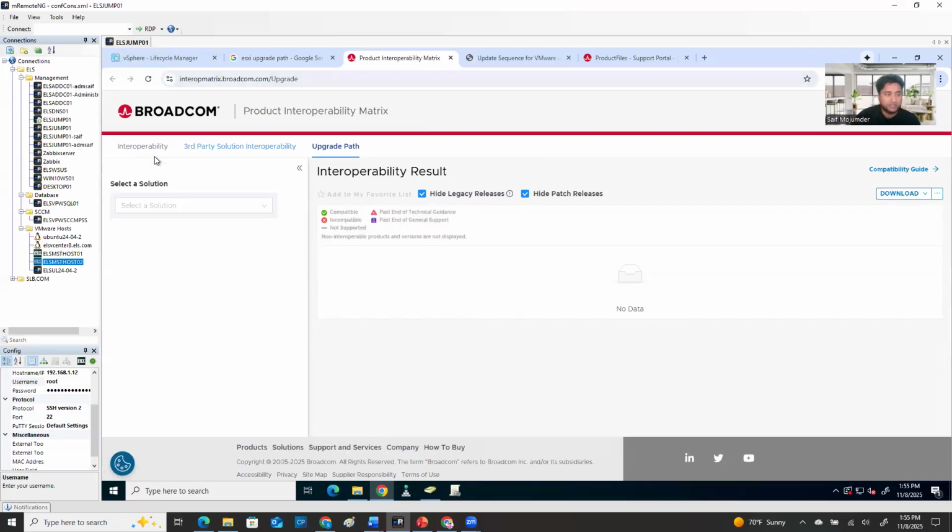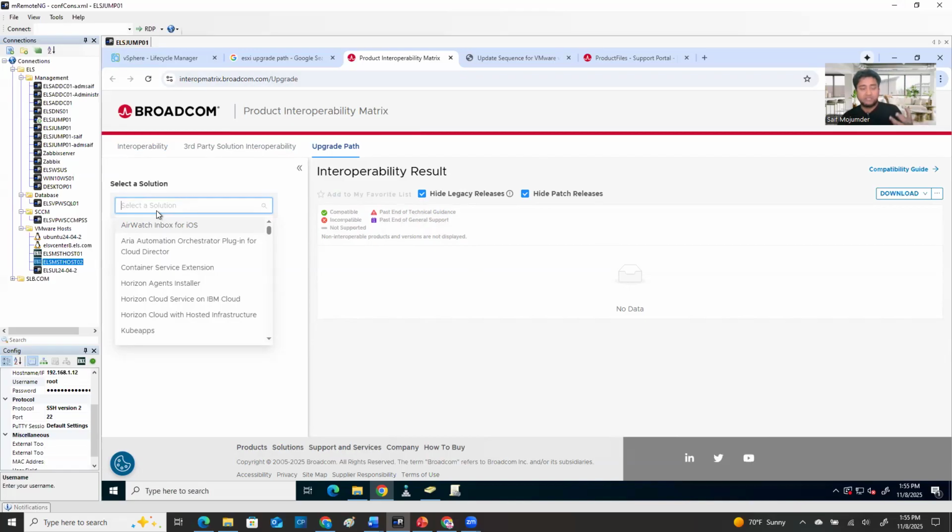On this page, you see there are three tabs: interoperability, third party solution interoperability, and also upgrade path. It's not showing anything here, and it says select a solution. So what kind of upgrade are you looking for? Broadcom has a lot of services and a lot of software, so which one are you trying to upgrade?